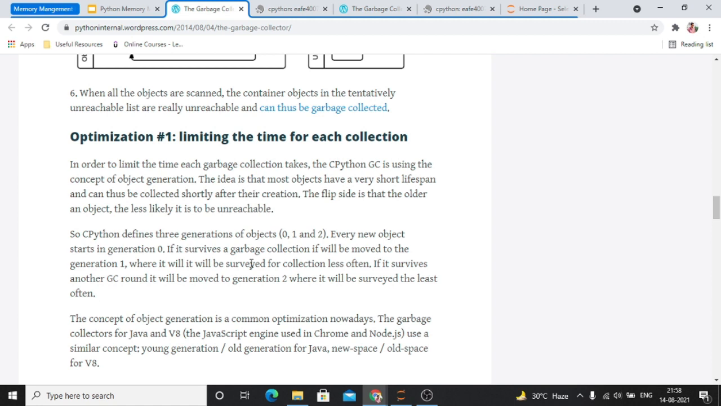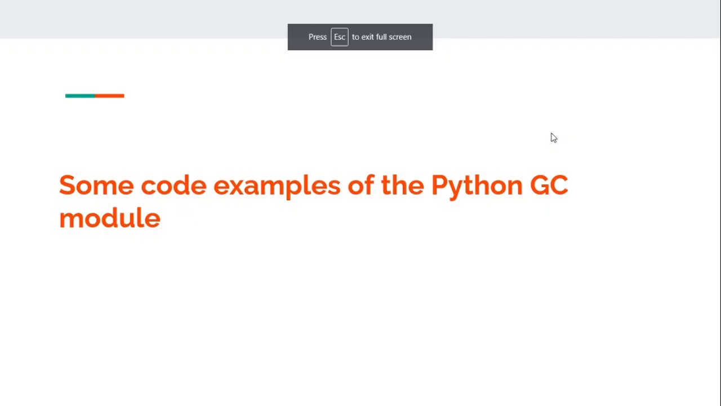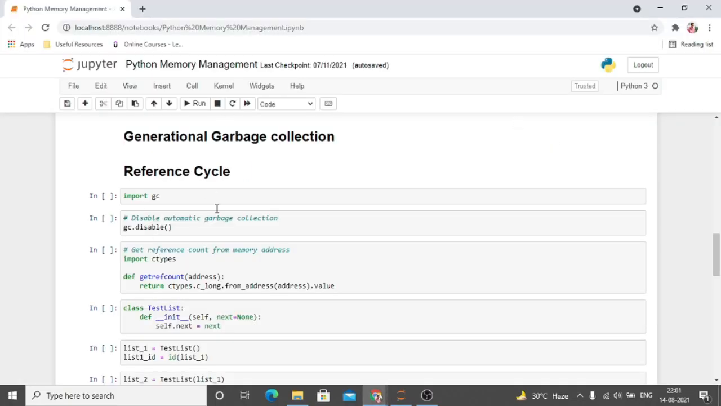So that is why we keep generation 0, which will run most frequently. The garbage collection on the generation 0 list runs most frequently. After that, the generation 1 list: when we run anything on generation 1, we run on both generation 1 and generation 0. So it is a little bit more time consuming. And then the final one is generation 2, the full collection. When we run the garbage collection round on the generation 2 list, we run on all the lists, so 2 and below. That is the full collection process. So let's see some code examples to understand it better.